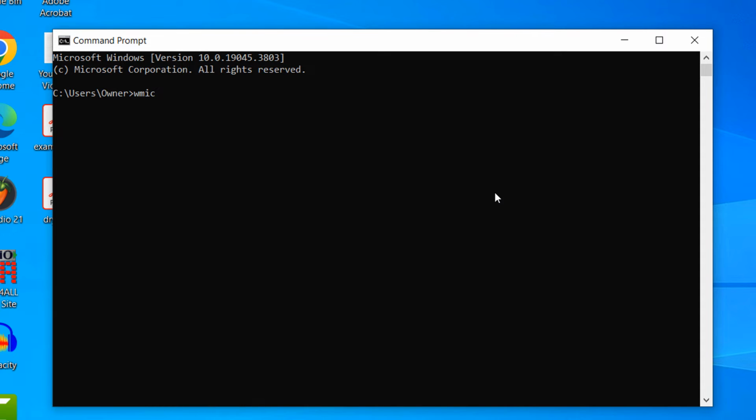wmic diskdrive get model, serial uppercase N for number, size, mediaType, and make sure the T on type is uppercase.